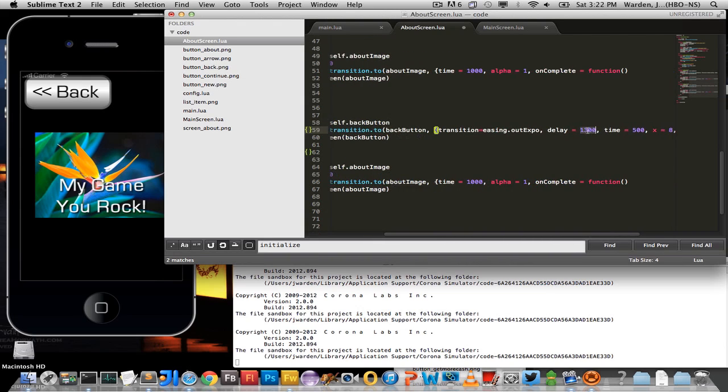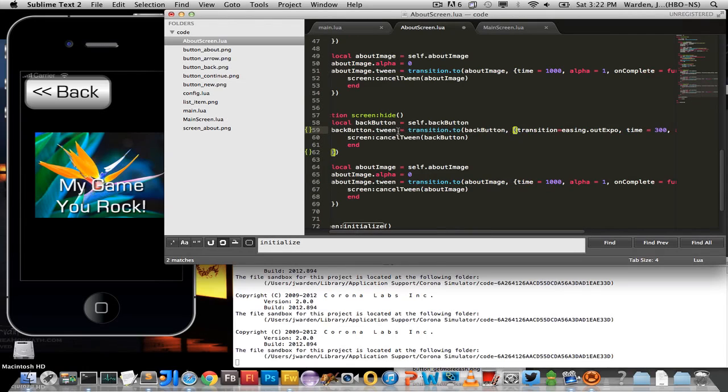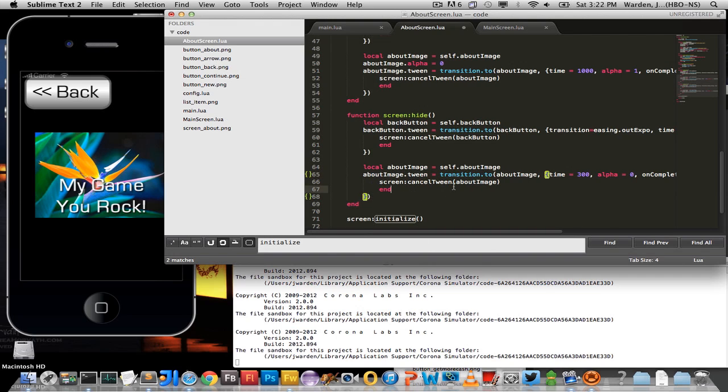They're all doing out expo. We'll make it fade out really quickly. There is no delay. It's going to go at the exact same time as the image. So we'll say 300 milliseconds. Instead of the X to 8, we want the alpha to 0. The complete function is the exact same. It's just going to clean up its mess. The about image is going to take also 300 milliseconds to transition from an alpha of whatever it is to 0, completely invisible, and clean up its mess, okay?